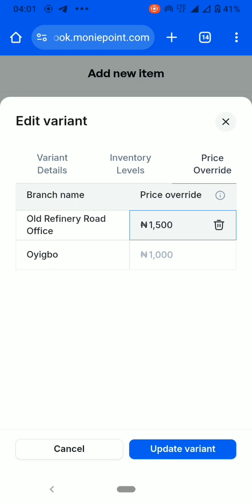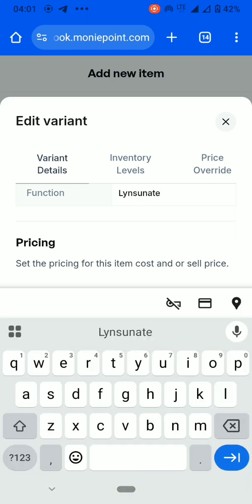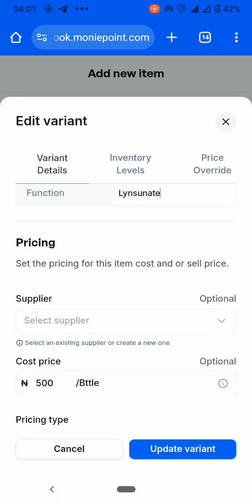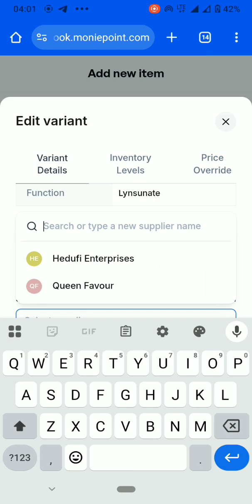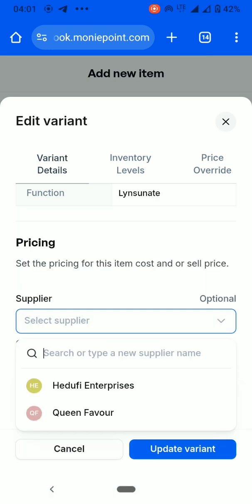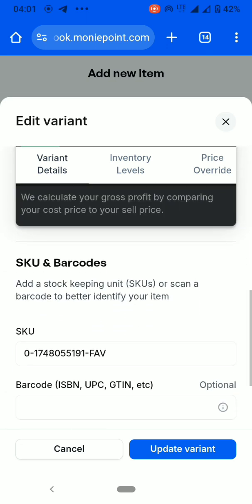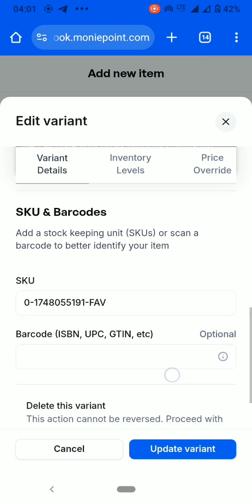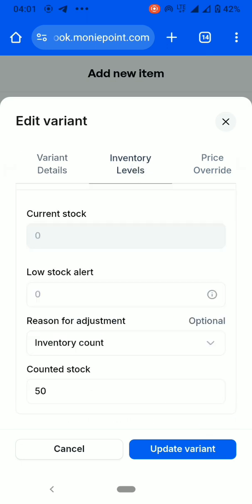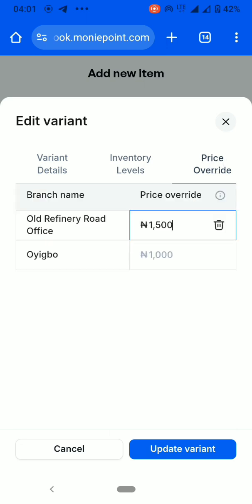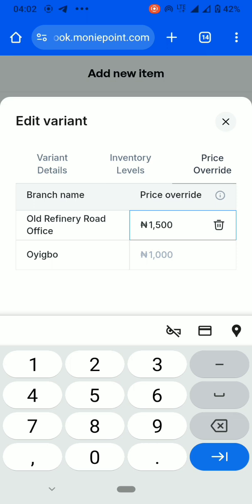All right. So I think I'm done. If you go to variant details, you see that I've inputted everything apart from suppliers. It's actually beginning to suggest a supplier to me, but I don't want that. I don't want to add any supplier. So cost price, selling price is fixed. SKU is there. There's no barcode. Inventory level, okay, I've given them my inventory level. So for me to have gotten here, I had to click on adjust stock. I hope you remember that. Then price override is not necessary for you to touch this toggle, but if you need to.